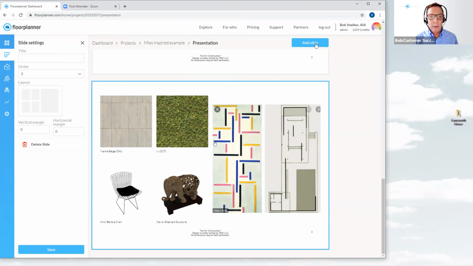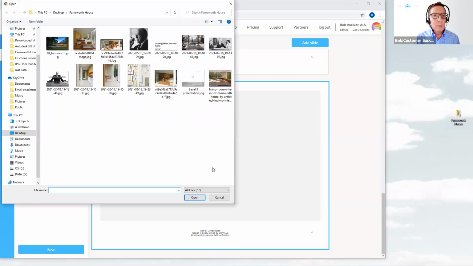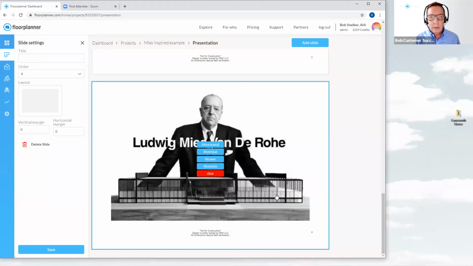Maybe add another slide. And maybe upload another image. Again, just showing that you can grab any sort of JPEG image that's out there, and maybe we just pay tribute to Mies van der Rohe. And let's fit to contain. So we've got our story. Hit save in here.